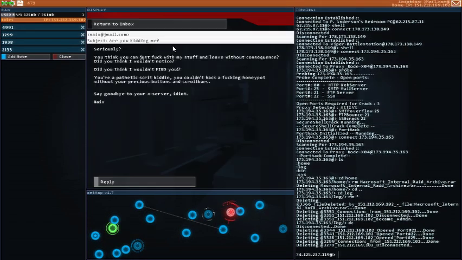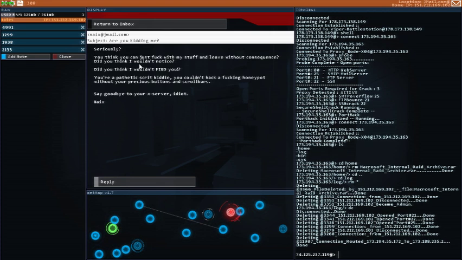What is this? Are you kidding me? Seriously? You think you can just fuck with my stuff and leave without consequence? Did you think I wouldn't notice? Did you think I wouldn't find you? You're a pathetic script kiddie. You couldn't hack a fucking honeypot without your precious buttons and scroll bars. Say goodbye to your X server, idiot. Nakes.